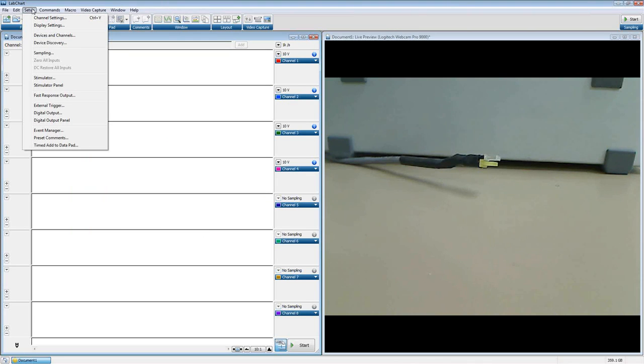Next, we're going to talk about digital inputs. Digital inputs are linked to about two features. One involves a macro, so if you're interested in using digital inputs with macros, I would definitely recommend attending the webinar on the 24th. The other way that digital inputs are linked is with preset comments.